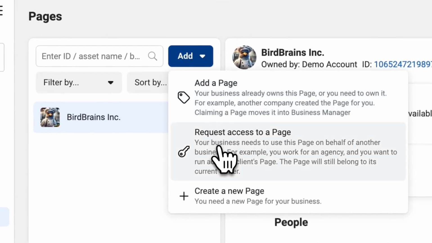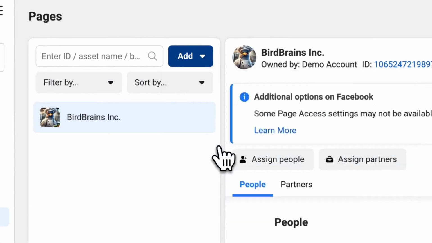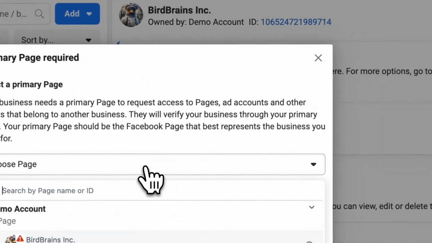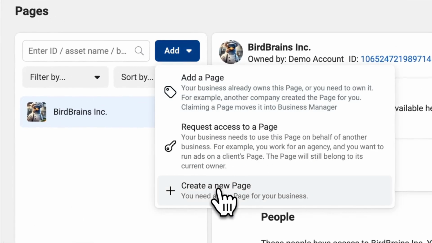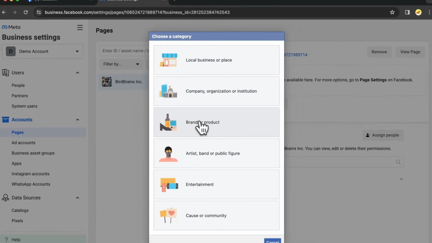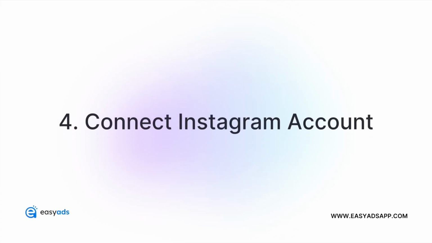If you have a Facebook page that belongs in a different business manager, you can select the second option here and follow the prompts on screen to add that page. If you want to create a new page from scratch, that is also super easy to do. Just click on Create a New Page and follow the prompts on screen. Now onto the fourth and final step, which is connecting your Instagram business profile with your Facebook page.